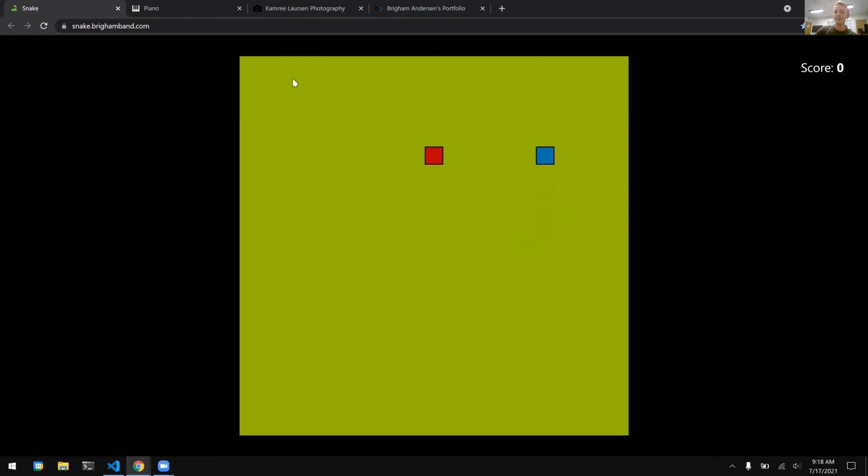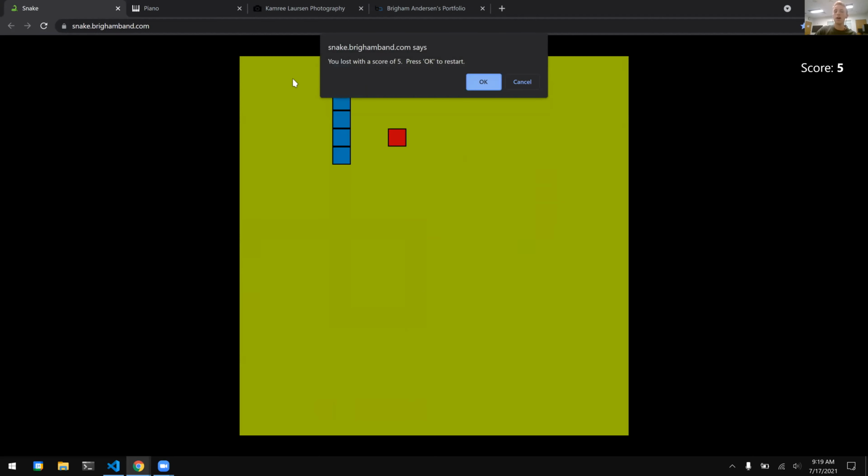You have this little snake that you follow around, try to get the food, and then your snake gets longer and longer. So this was actually one that I simply made from following a YouTube tutorial. And so this is something any of you could also make. And then once you run into the wall, then it says, oh, you lost, and you can try again.